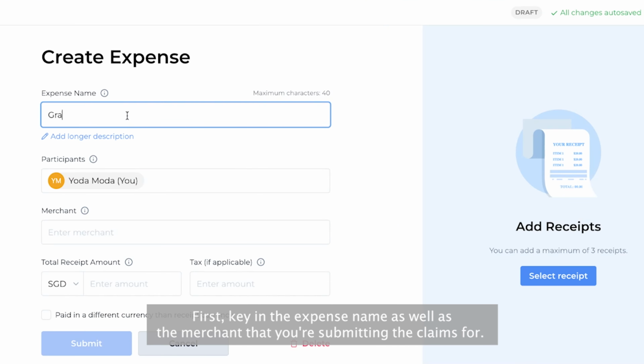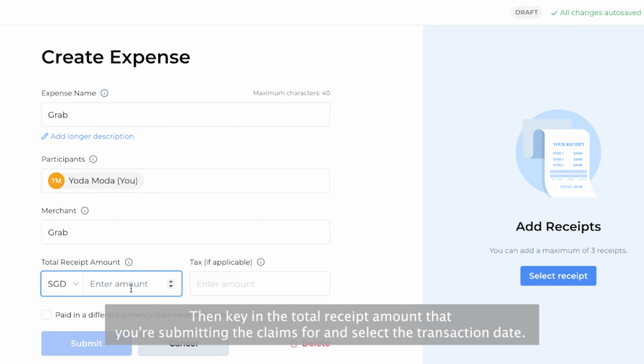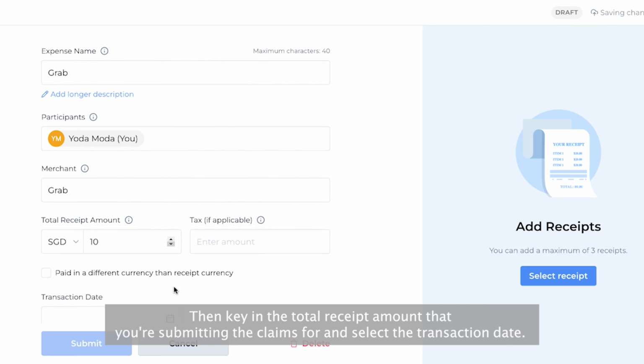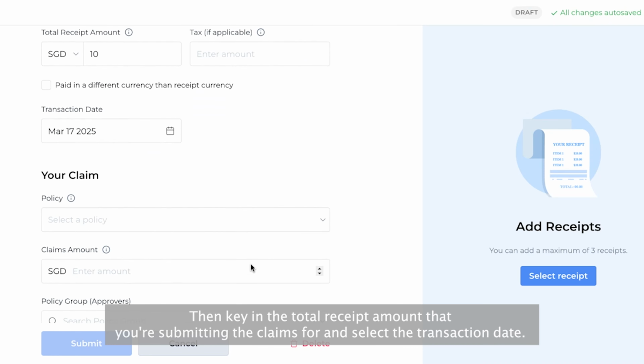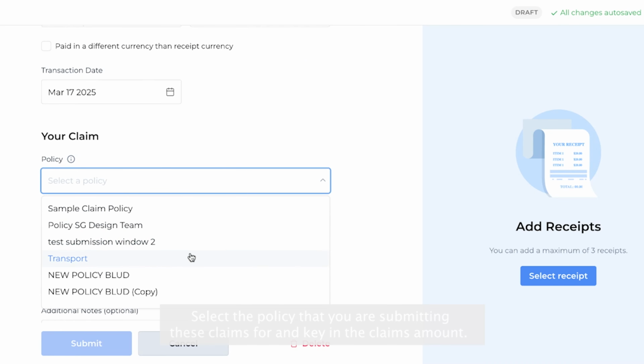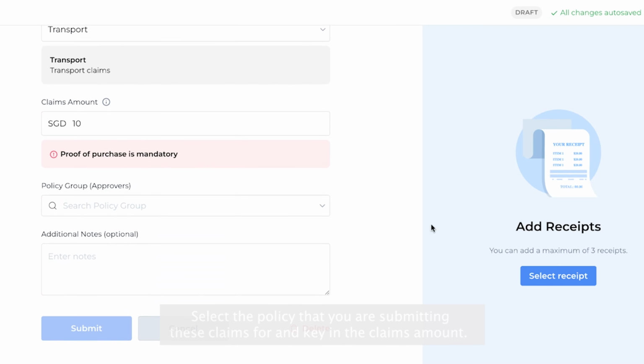First, key in the expense name as well as the merchant that you're submitting the claims for. Then key in the total receipt amount that you're submitting the claims for and select the transaction date. Select the policy that you're submitting these claims for and key in the claims amount.